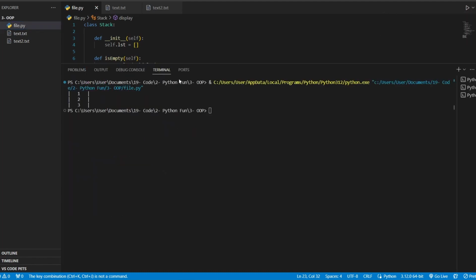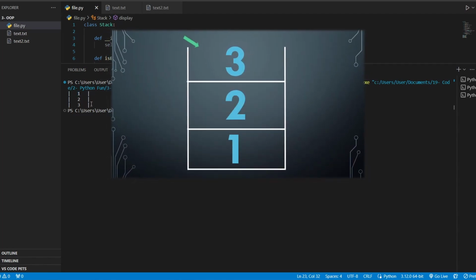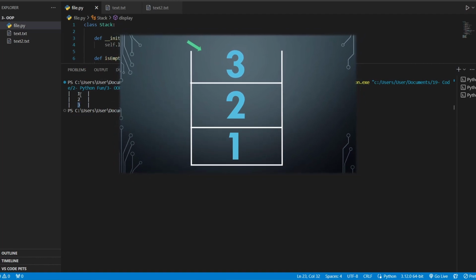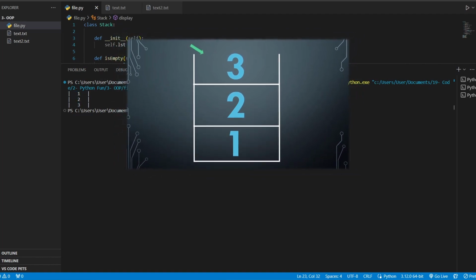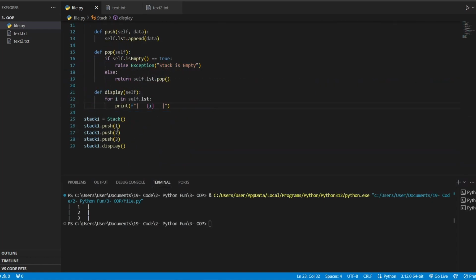Okay, this is it. As you can see, it is printed in a more fashionable way, but there is a problem here. As you can see, 1 is on the top, but if you remember from the animation earlier, 1 was on the bottom and 3 was on the top. So what is exactly happening here? As you can see, we added 1 first, so 1 should be at the bottom.